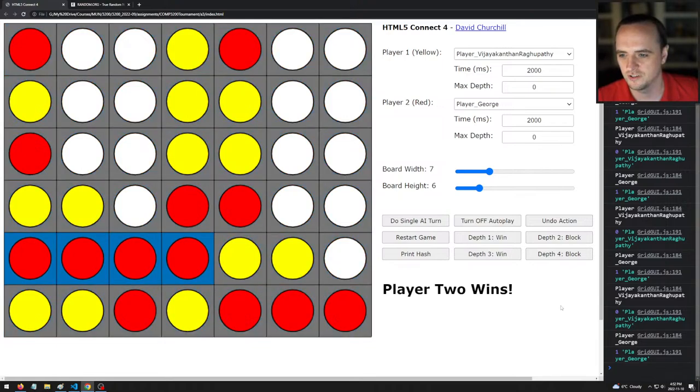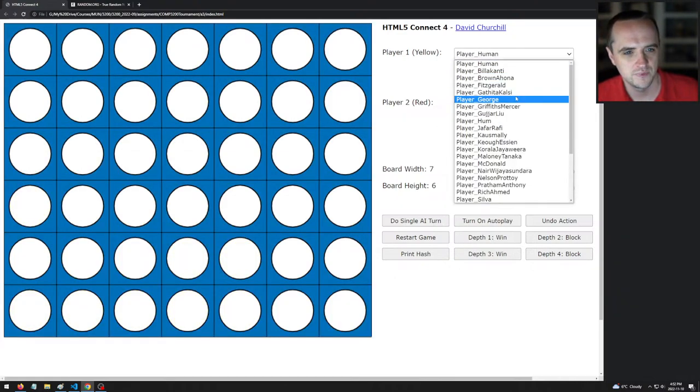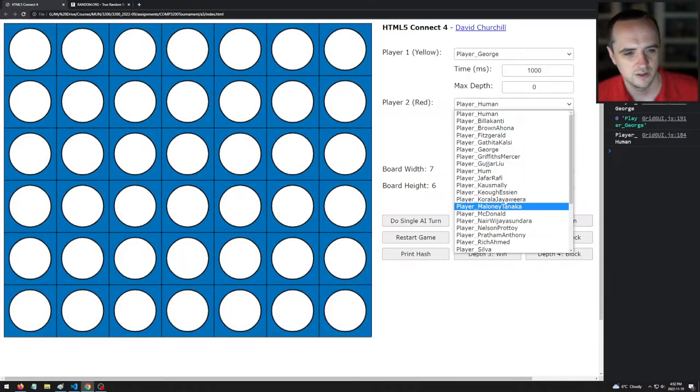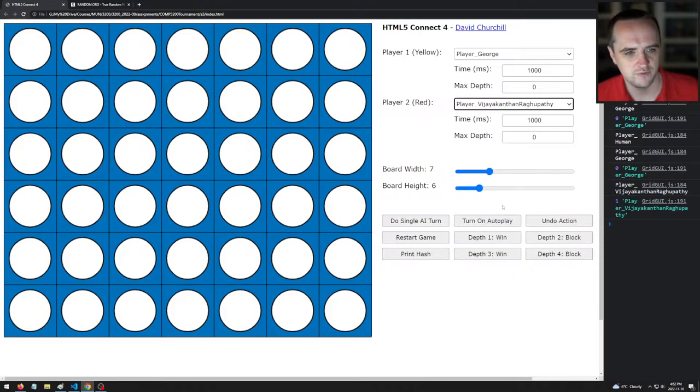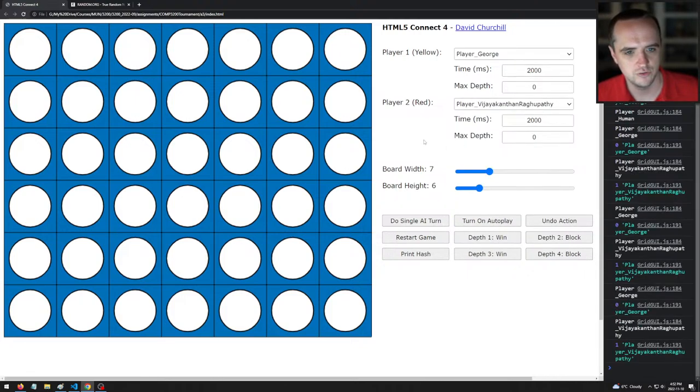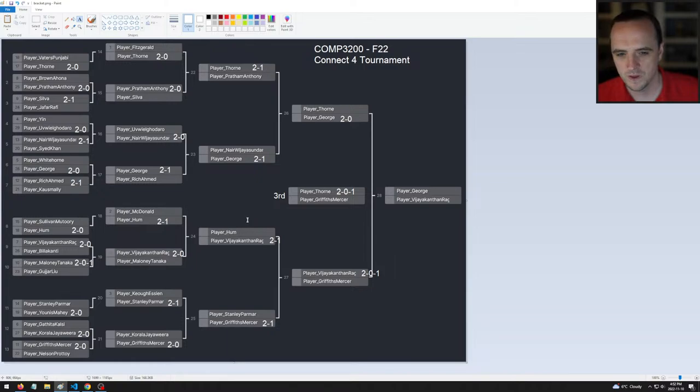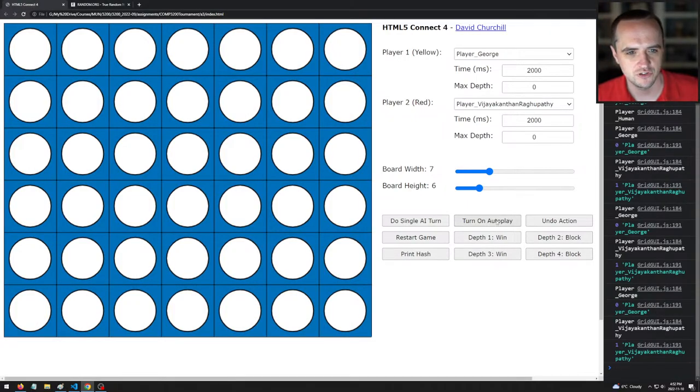Oh, George is doing its skippy thing. Player two pulls out a win against the crowd favorite. So now George is on top and Vij is on bottom. George is on top, Vij is on bottom, 2-2. And we've got 1 game for George so far, so I'm going to mark that down just so I remember. And now George versus Vij with George on top and Vij on bottom. Let's see who wins.